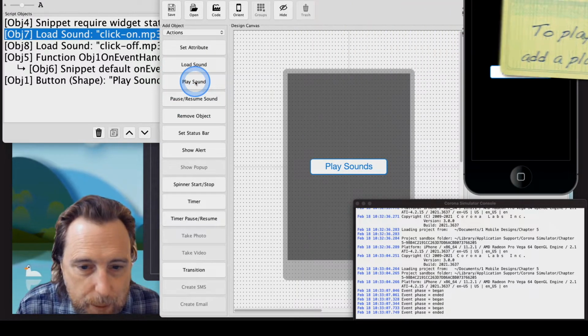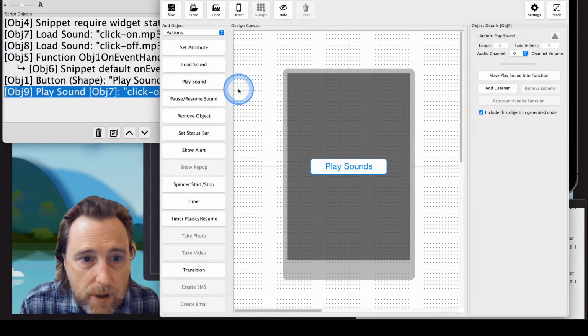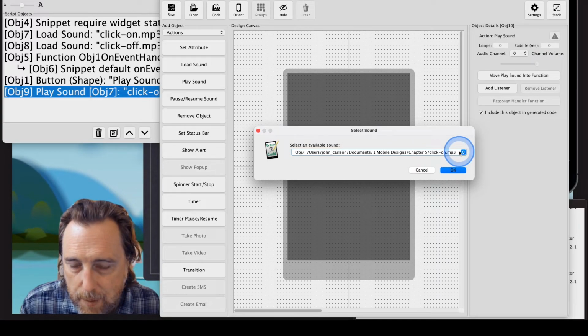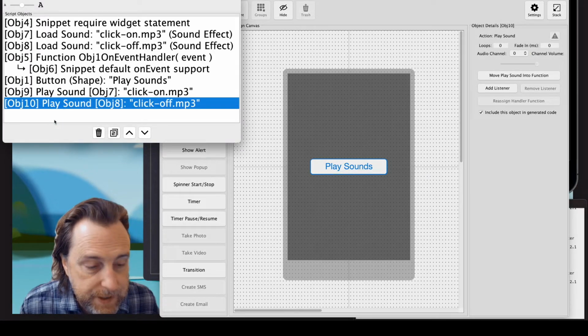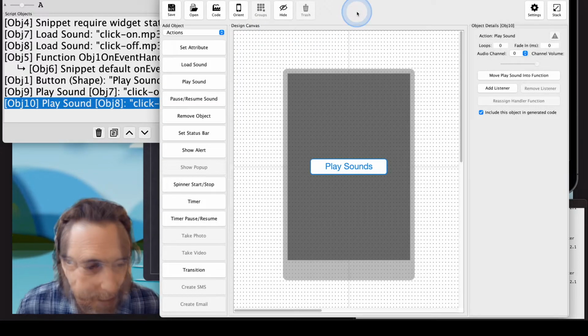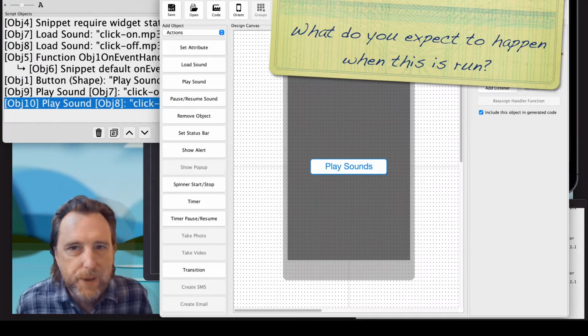So we're going to play both of the sounds. There's sound 1, and I'm going to pick sound 2, click off. So now I've got two play sounds for click on and click off. Let's save it. And before I save it, just think for a second, what do you think is going to happen?